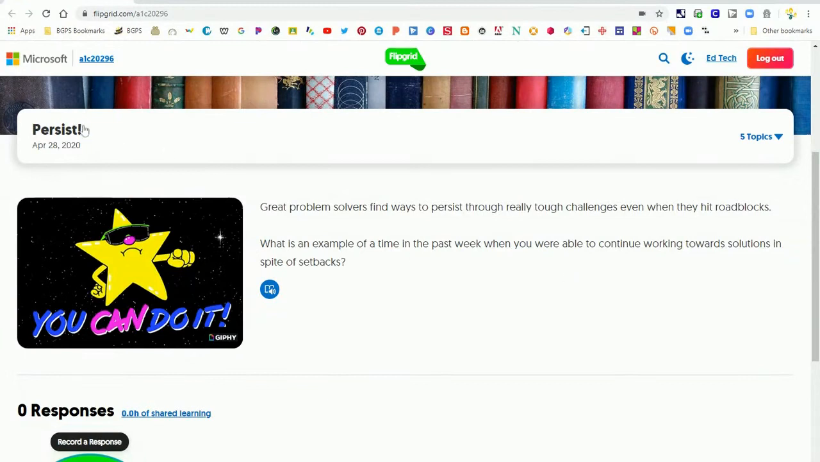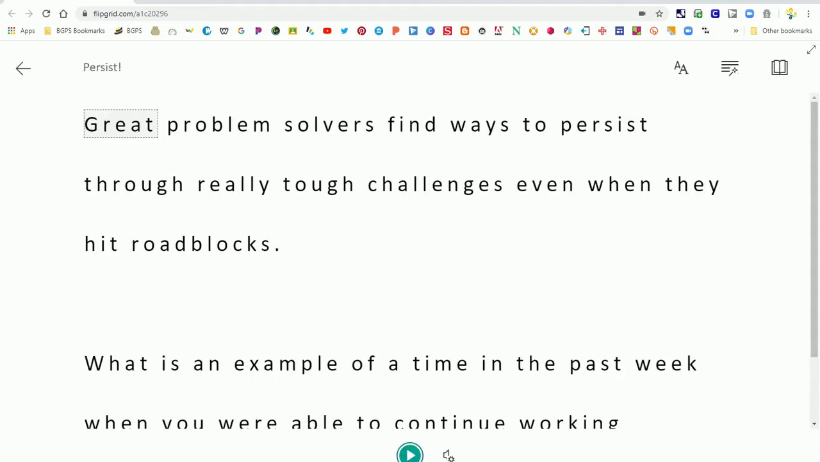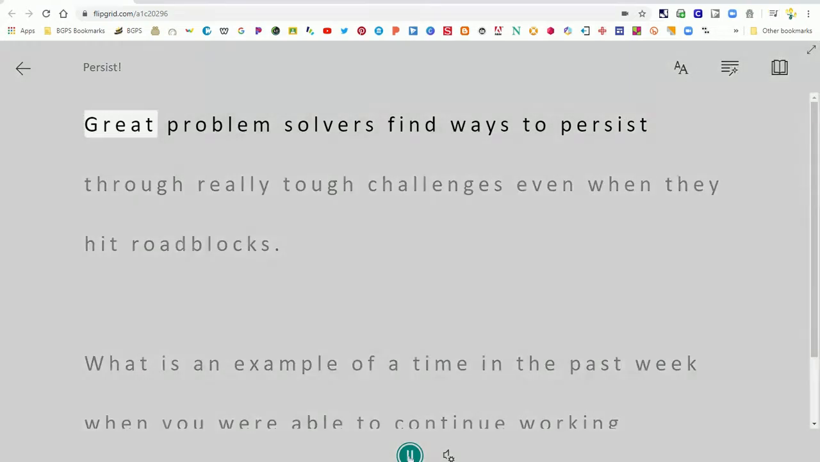So here is where you will read your topic prompt, so the things that you will need to answer or respond to in your video. There is a nice blue button there with a little book and a speaker icon that you can click to have the prompt read aloud to you if you would like. There's a little play button at the bottom and it will read the prompt aloud for you.